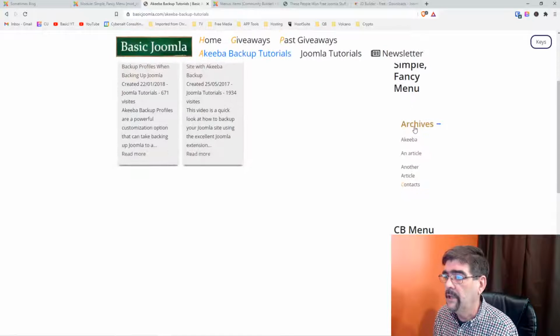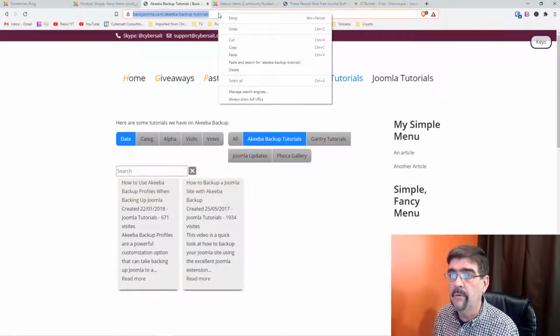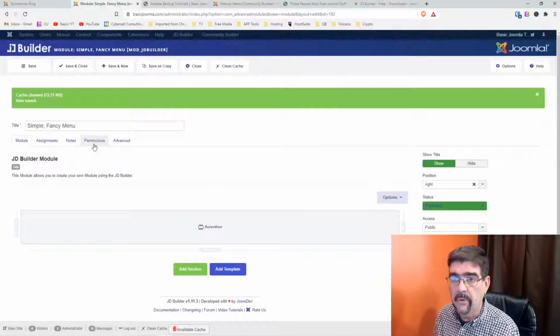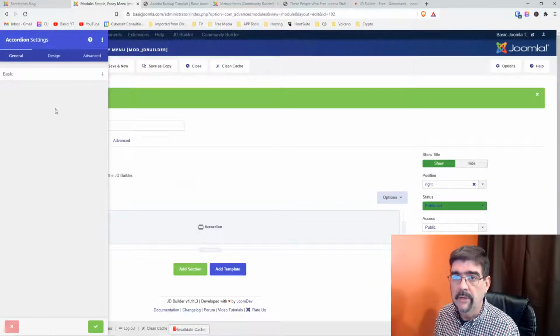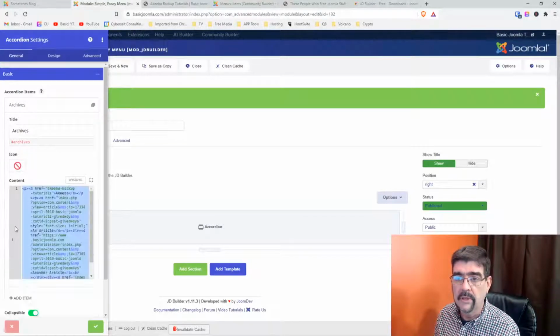Now here's our link Akiba, and if we click on it, it just goes to that same page. Now, if we were to use a full URL, let's go into archives. There's Akiba, let's click on the code view.